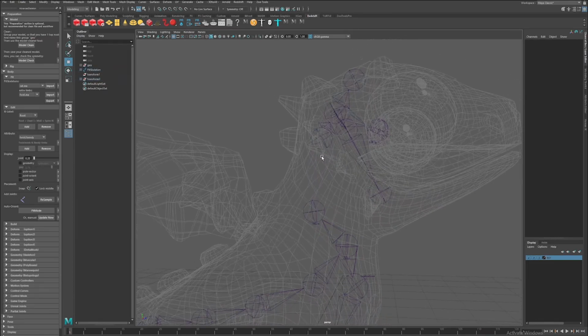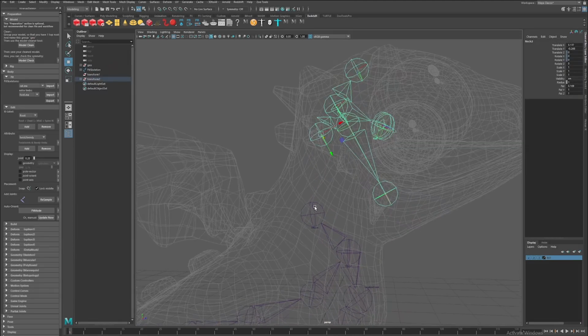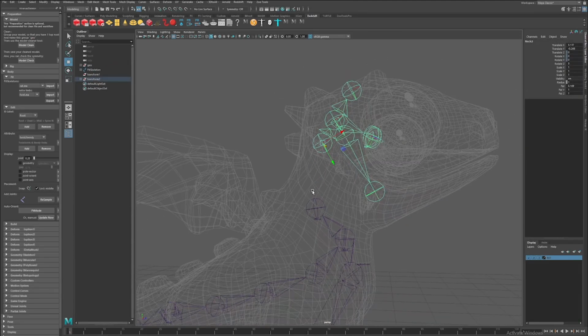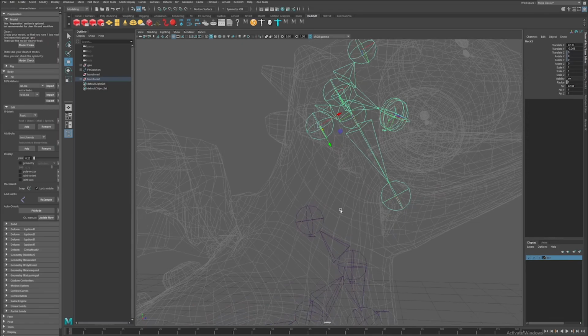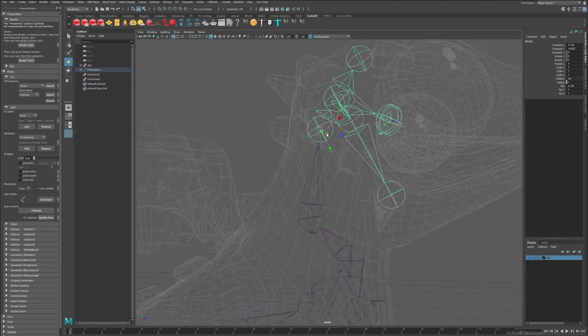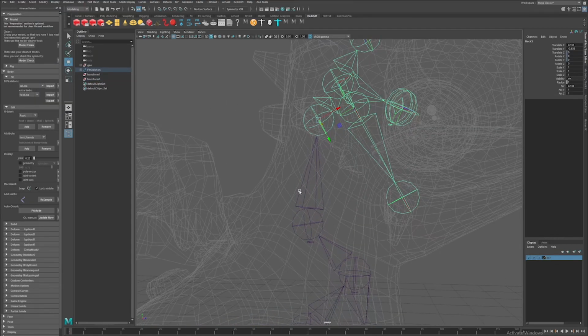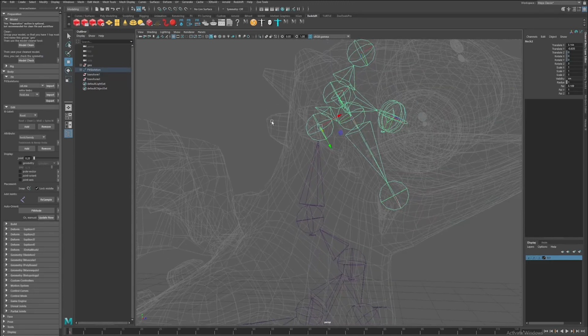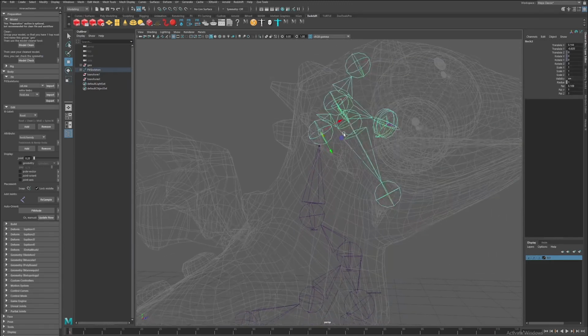So let's do it again. The one that's up needs to be selected first, and then the one that's below in the chain needs to be selected second. And you go under Edit and you say Parent, and notice the difference. Now the joint is pointing up, and that's exactly what I want. So let's get cracking.